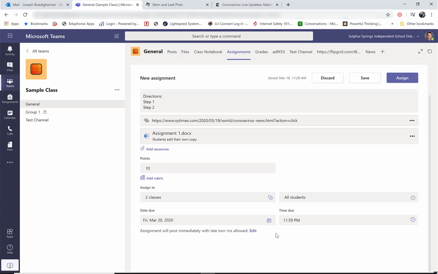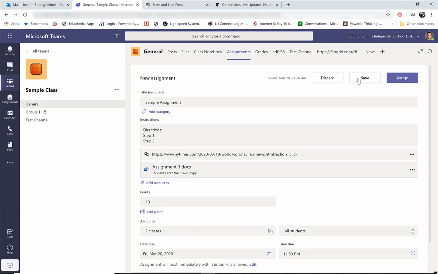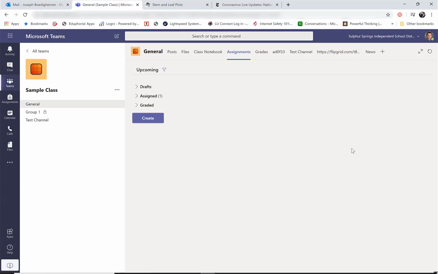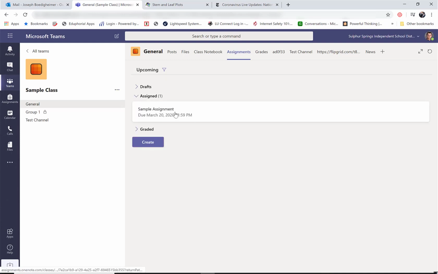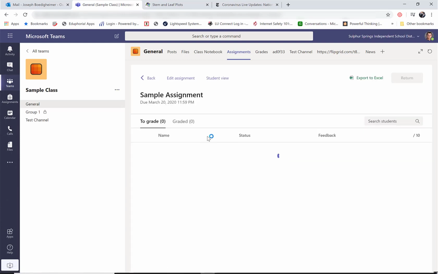So now that I have everything filled out, I can do assign. And once that's out, those are out there. I can check to make sure in here, there it is. I can see that it's been assigned to all the students, and then I just wait for them to turn it in. I can give feedback.